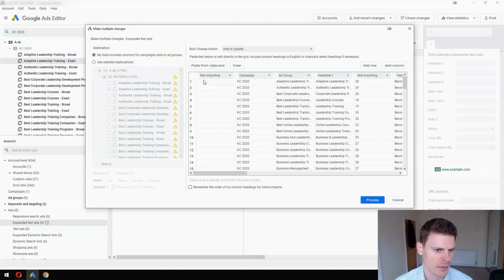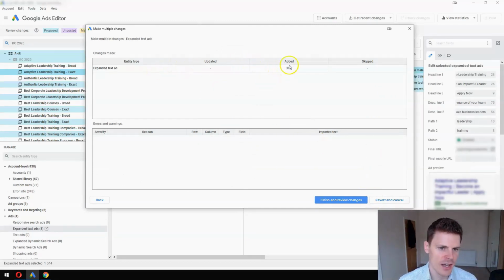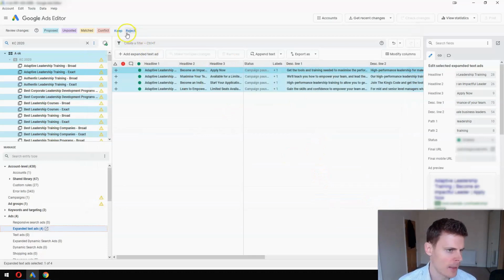So we're going to paste here. And remember, we've got our campaign data, our ad group data, headlines. These columns which are not importing, it doesn't matter, you can leave those. So we've pasted everything in here, click Process. Okay, and you can see here the expanded text ads have been added. So we're just going to click Finish and Review, okay, and Keep.